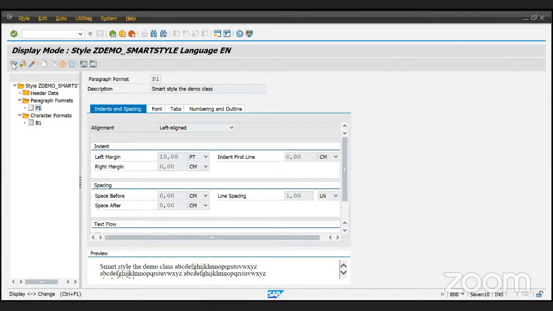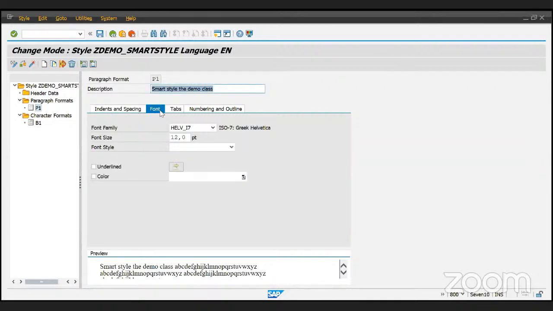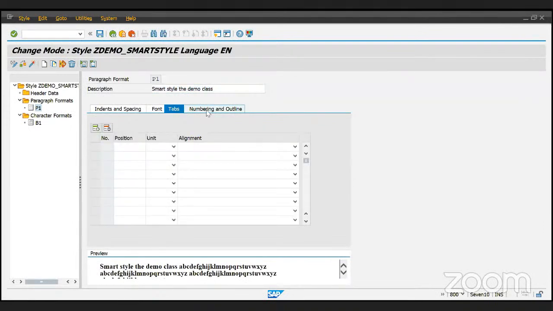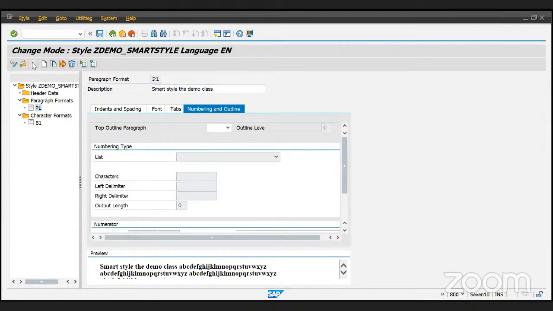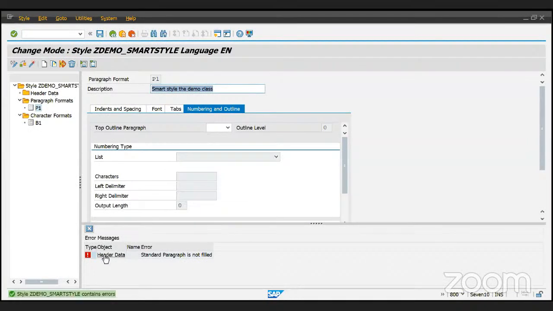Let's go in edit mode. What is there? Left aligned, we are giving it left aligned. Font is fine. Font style we will not give anything. Or let's take it bold. Tabs and numbering is fine. Just activate it. Standard paragraph is not filled. Header data.